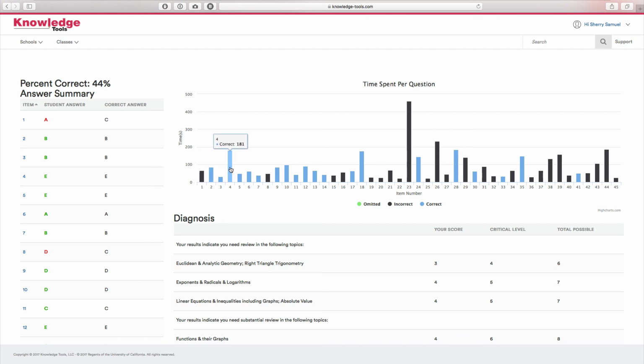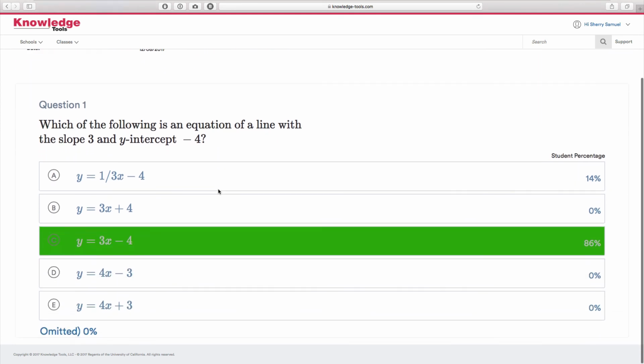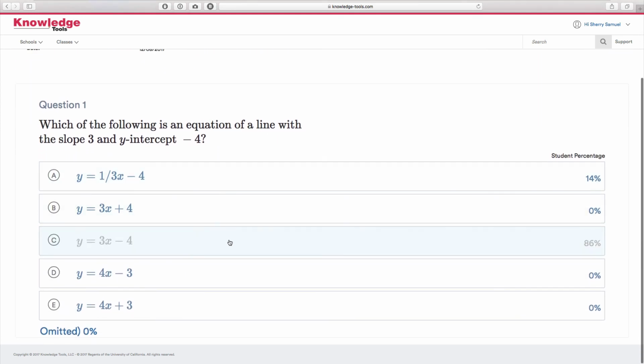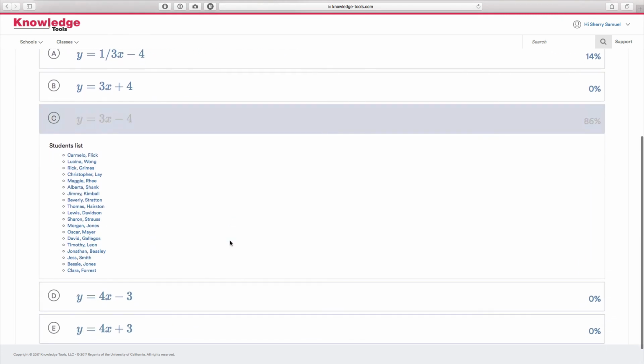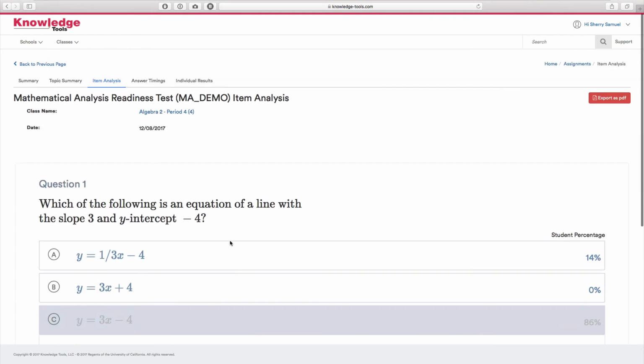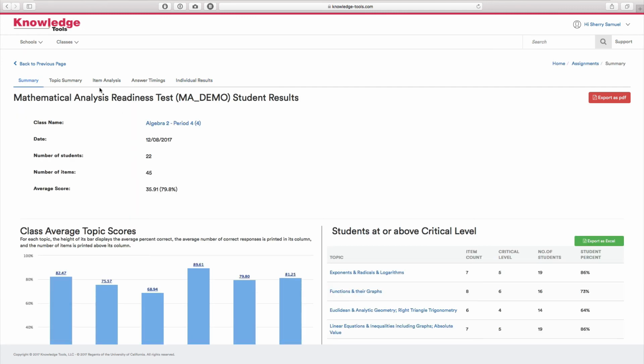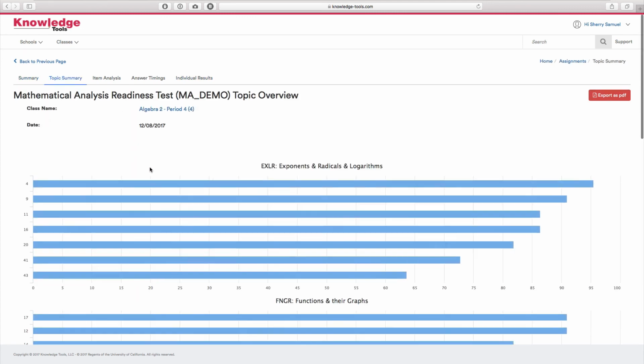If you look at these bars right here, I can say, okay, I see that they spent some time on item 1, but it was incorrect. If I click on item 1, and that was one we were just on, it goes particularly to that item. Also, 82% of my students answered it correctly, you can see the list of those students, and you can drill in there as well. So I wanted to do a quick deep dive into that so you can see what that looks like.